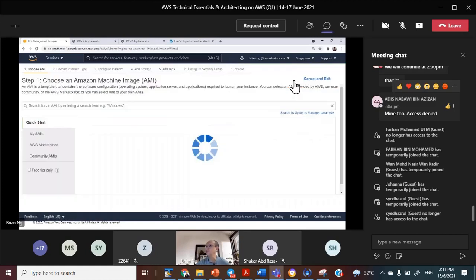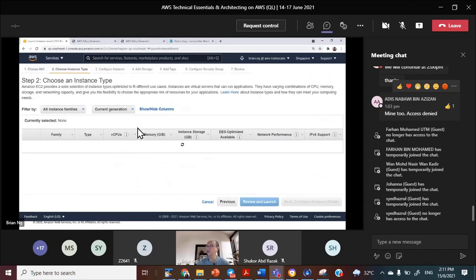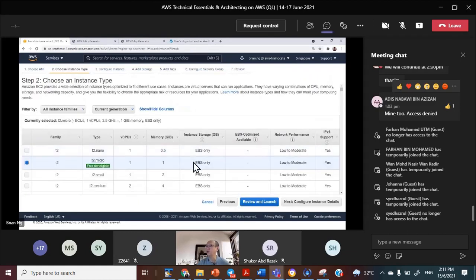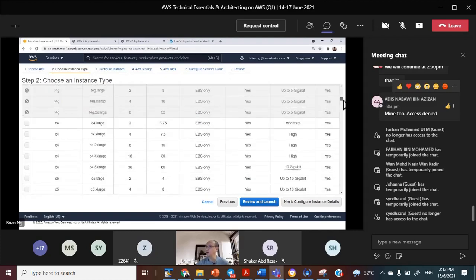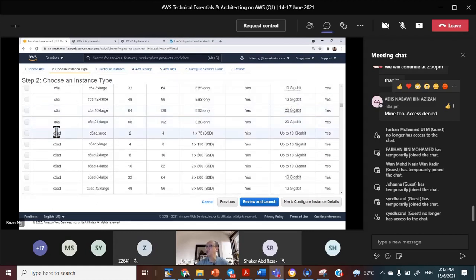Launch the instance, and you choose the first page. Step 1, choose the AMI. Let's say we choose the free tier one. Second step is where you choose whether it's EBS or instance store. If it's EBS, they will tell you it's EBS. If you see it is SSD, for example, let's say I launch this. I select this one, SSD.